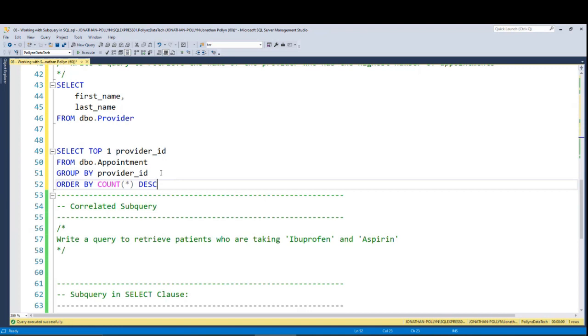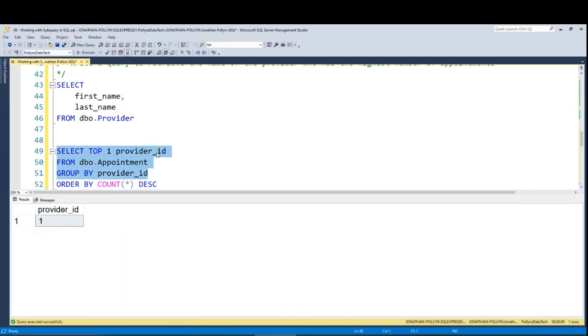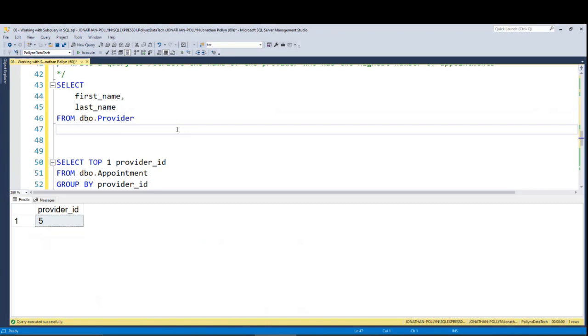Let's take it one at a time. If I run this code without the count, I get 1. But now if I run it with the count of the provider, the provider that has provided more is provider ID number 5. So that means 5 is what I want to use, and I come here and say where the provider ID equals 5, because that is what I need.